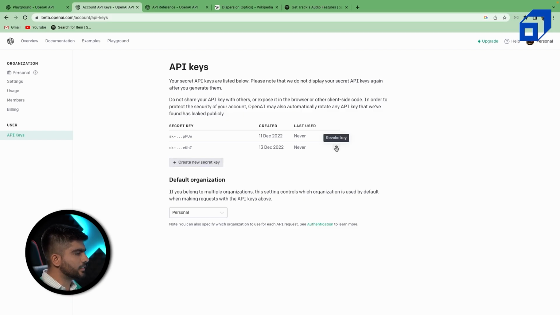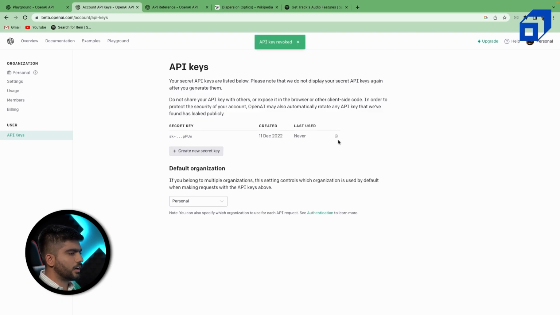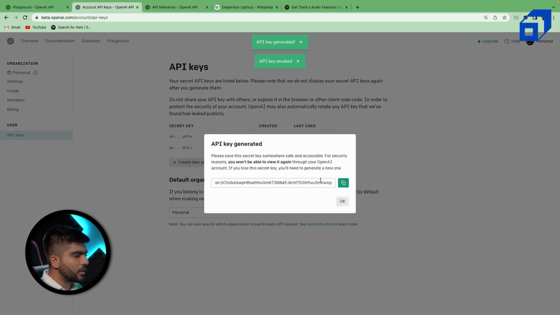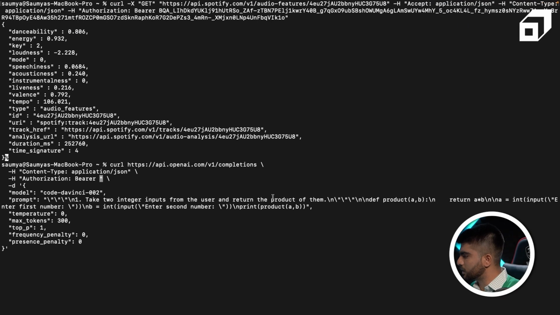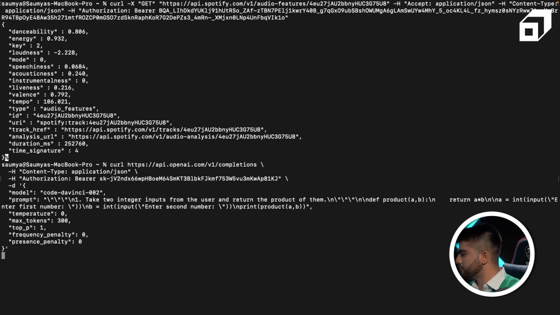Should we delete these keys? I guess yes. I can't delete this because there would be no API key, so let's create a new one. I will just copy this and let's see if it works. So don't use this API key because I'm going to delete it by the time you look at this video in the future.